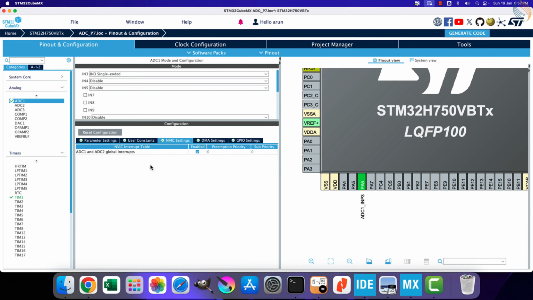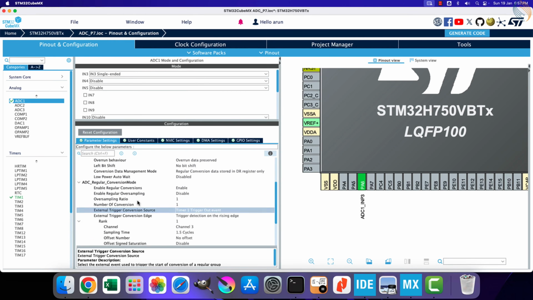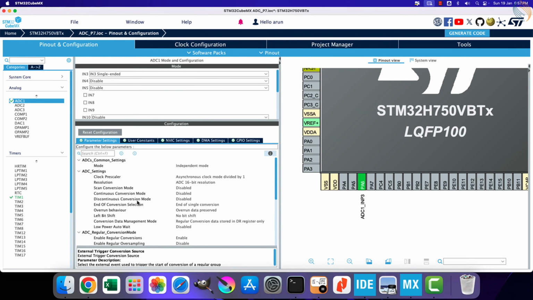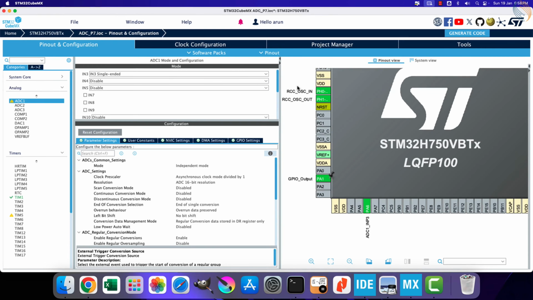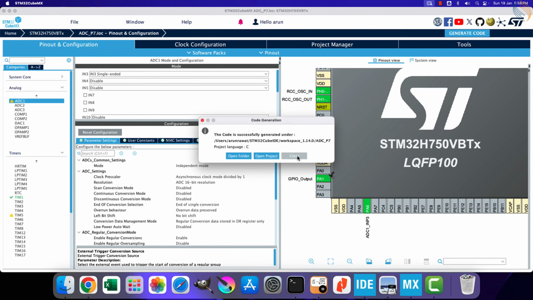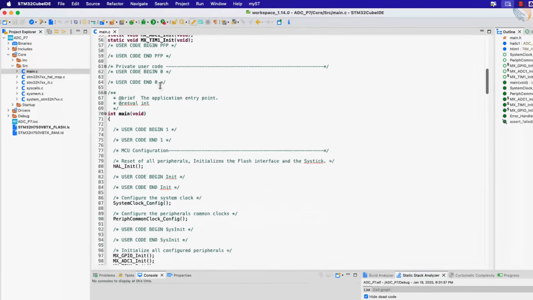We will read the ADC in interrupt mode, so let's enable the ADC interrupt in the NVIC tab. Let's set the pin PA1 as output, so that we can measure the sampling rate on the scope. Alright, that is all we need to configure. Let's generate the project. We will write the main file now.